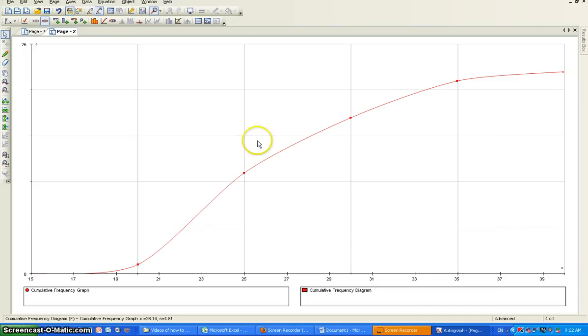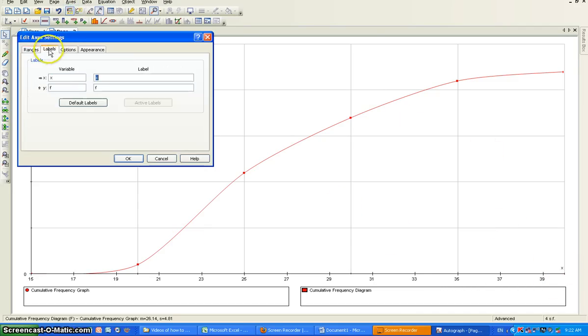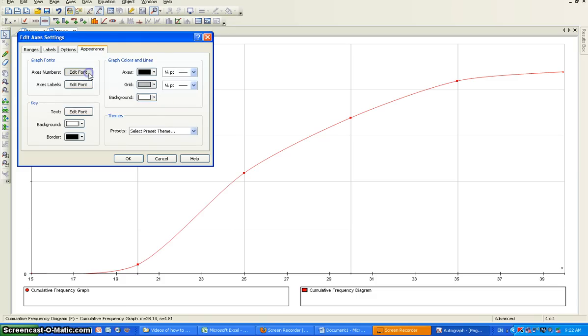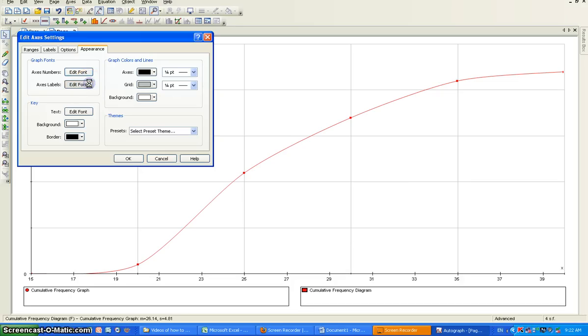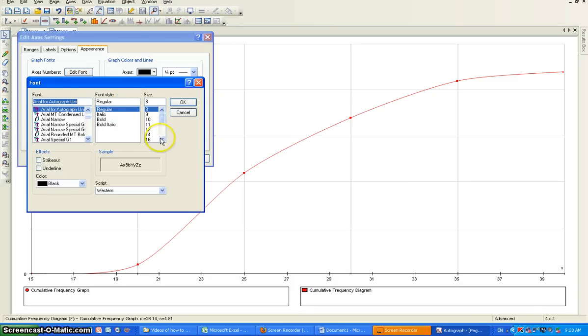I have not named my axes yet, which of course we'll need to do. So I go back to edit axis. Here I have my labels. X will be the BMI, and this can be the cumulative frequency. I always go to appearance just to make these a little bit bigger, because when we take our screenshot, if we don't make these bigger, I like size 20, then it just doesn't show up well. And the main idea behind a graph is that you can read it easily.